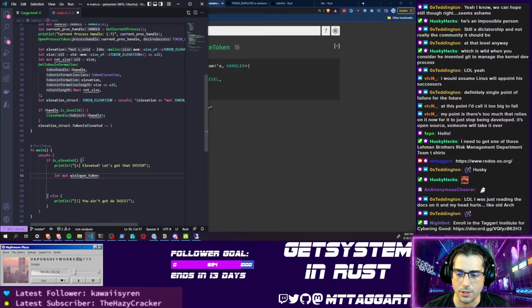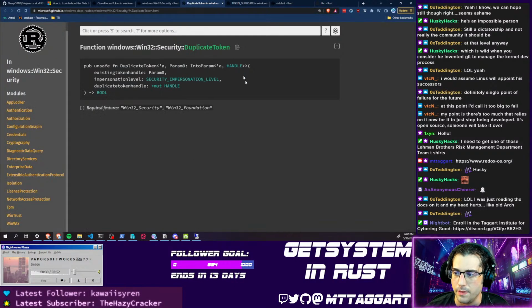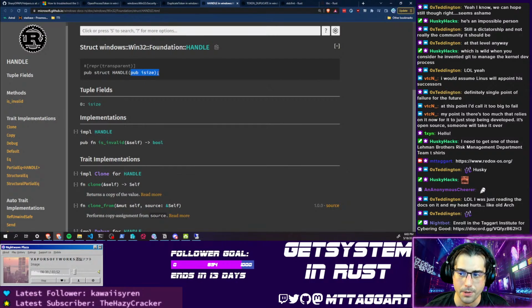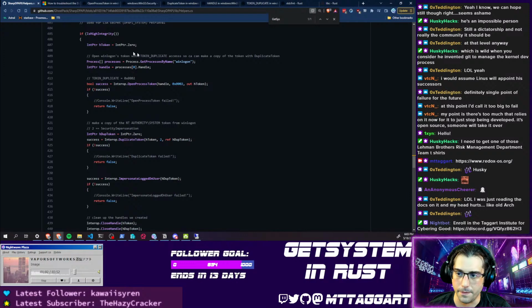We never pass the tokens around. It's just handles. So if we initialize it, because the way that handles work in this library is that handles are a struct that wrap an isize, an integer. So what we just did here is the same thing as initializing the handle to 0. Now, open process token.